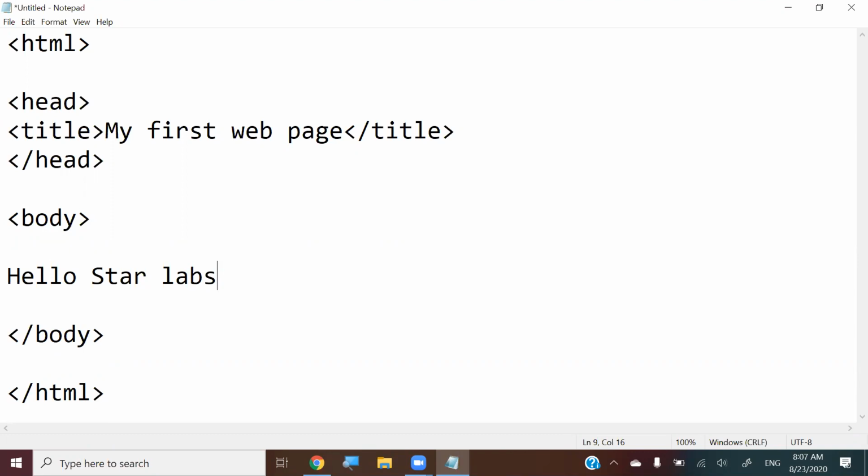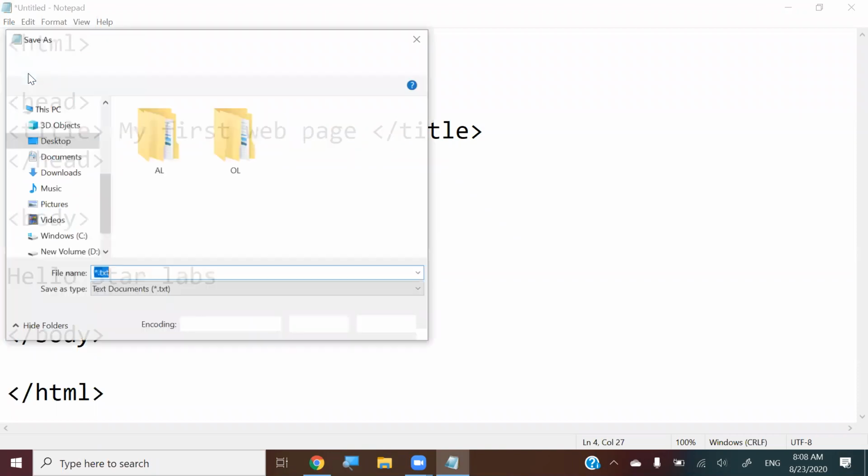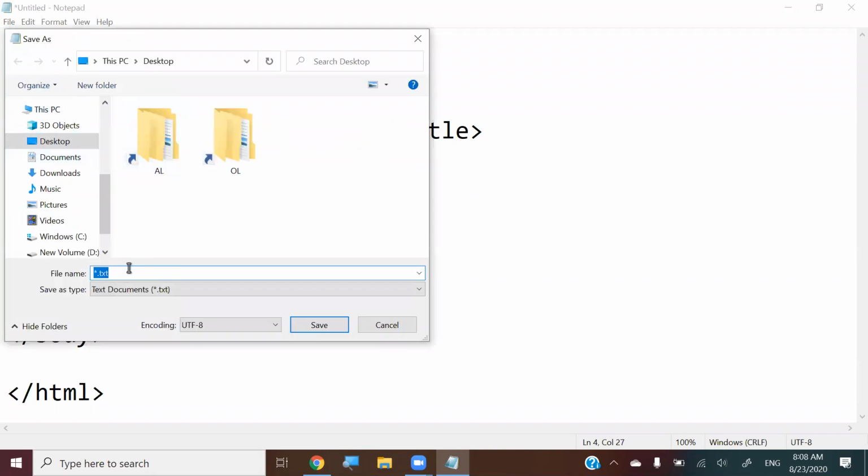Right. So we have done some simple things. We took the HTML tags, we took the head tags, and in between that, we took the title tag. In between the title tag, I typed my first web page, and in between the body tag, we have hello Star Labs. So now I'm going to save this. I'm going to save it on the desktop, by saying home page. You can give any name you need, right?